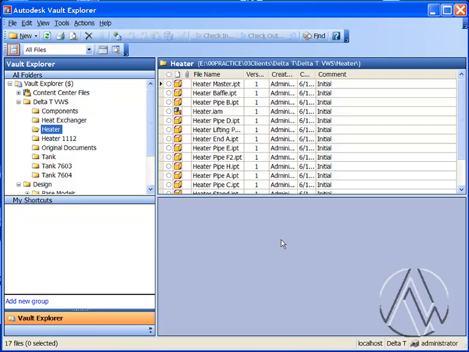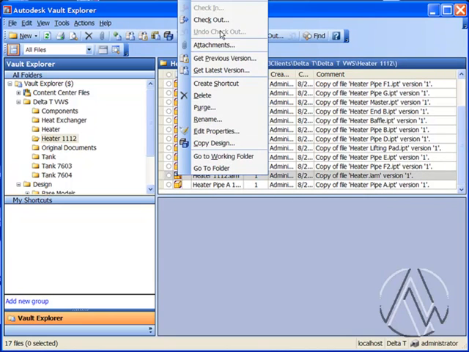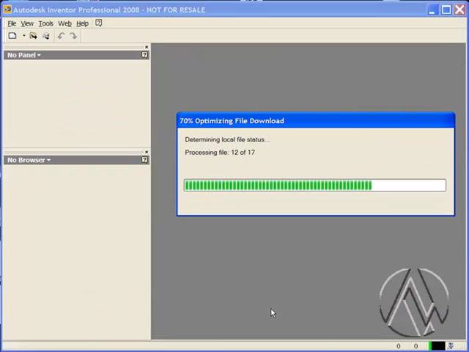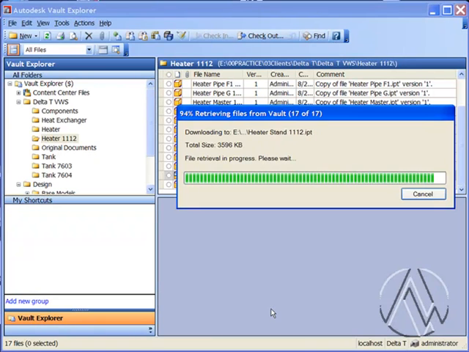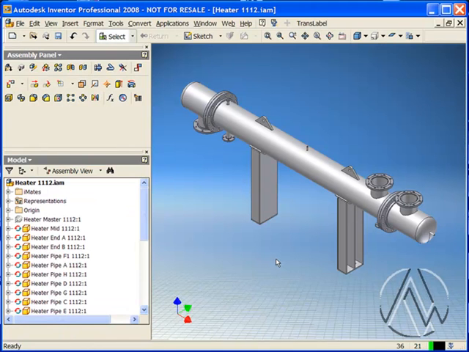Now I want to check out the new design and modify it. Again, I want to check out the highest rated component in the design. I'm back in Inventor and I've opened up our new design. I want to modify this design to a new size.